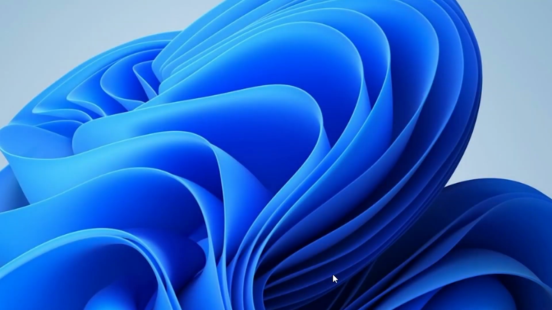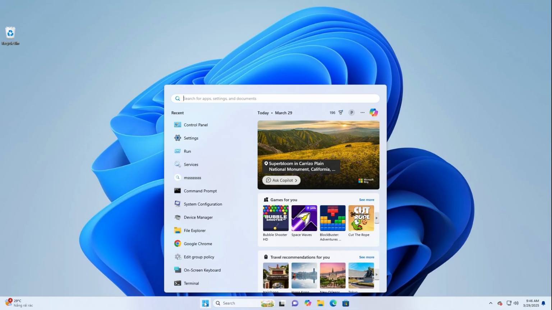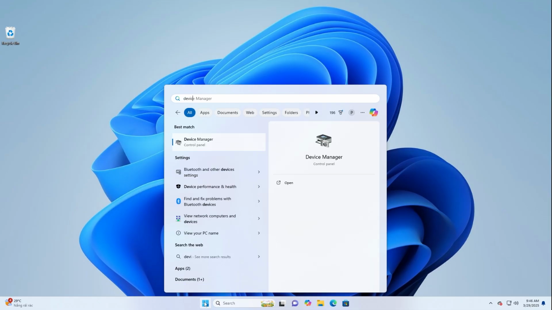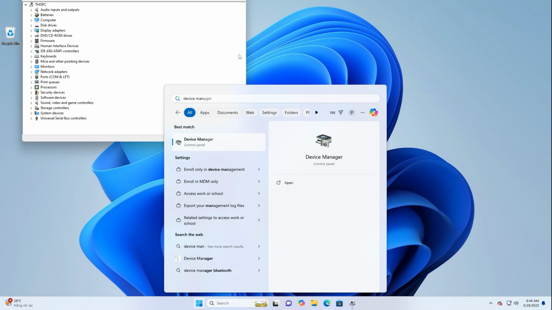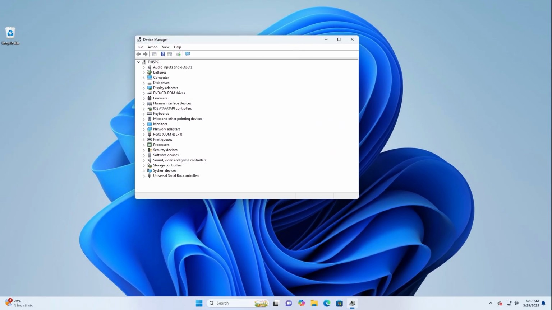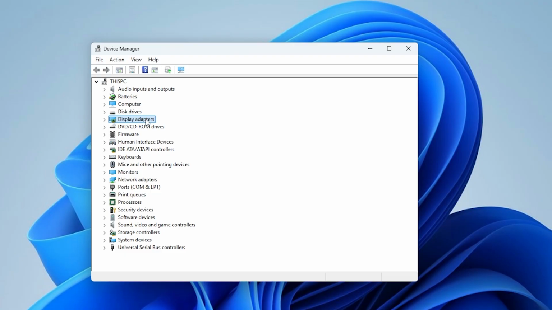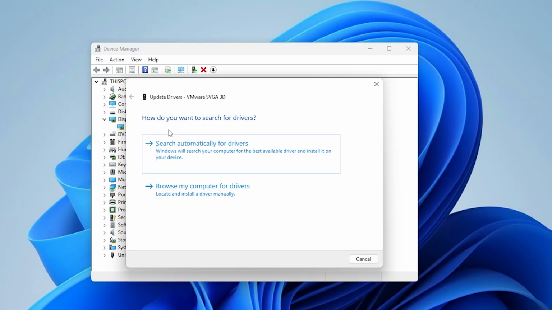Step 2, update graphics drivers. Open the search menu and search for Device Manager, then open it. Expand the Display Adapter section. Right-click on your display adapter and select Update Driver.